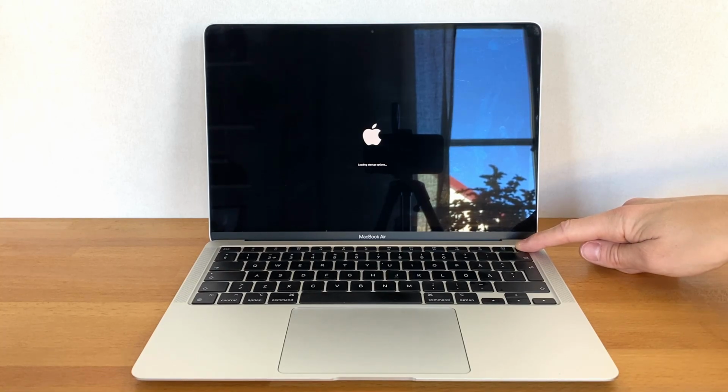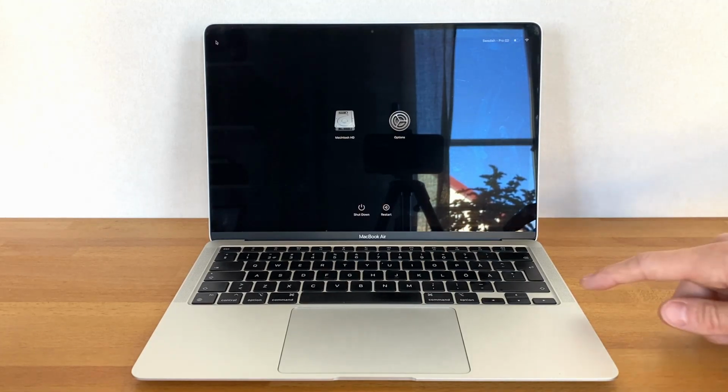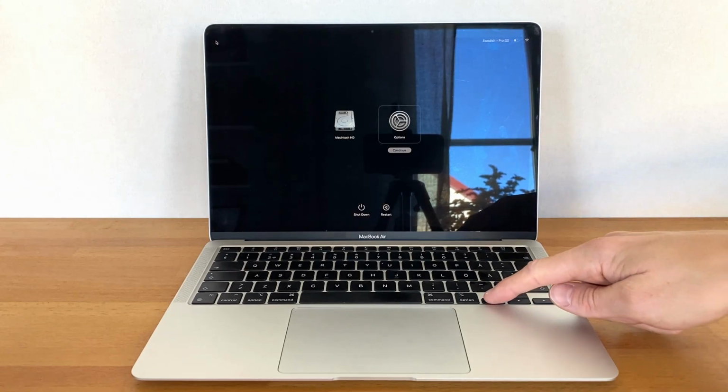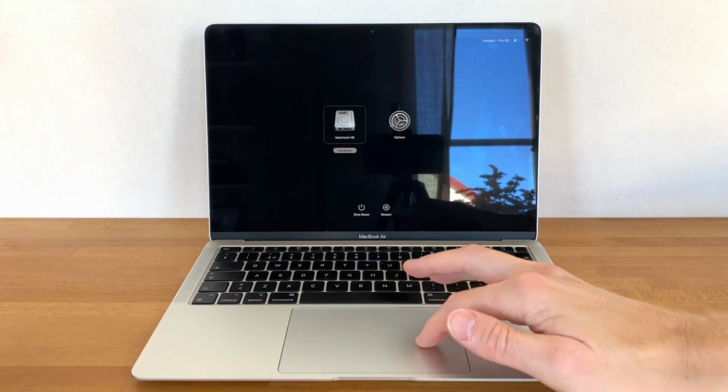Until this screen pops up. If we select Macintosh HD, we will boot straight back into macOS. So instead, to enter macOS recovery, we select Options.